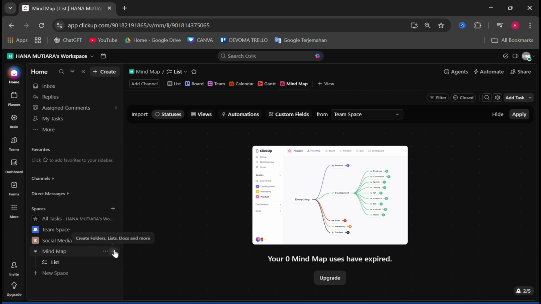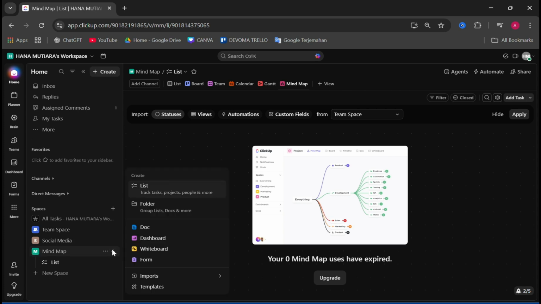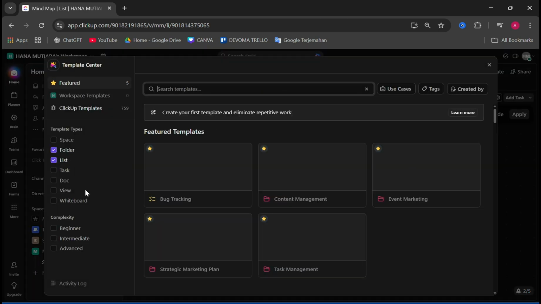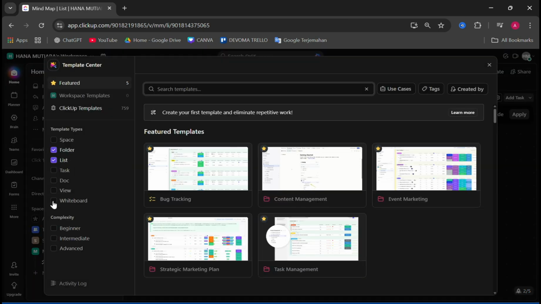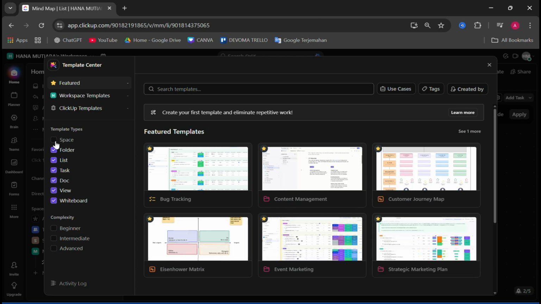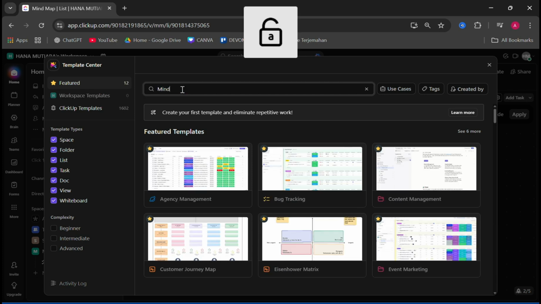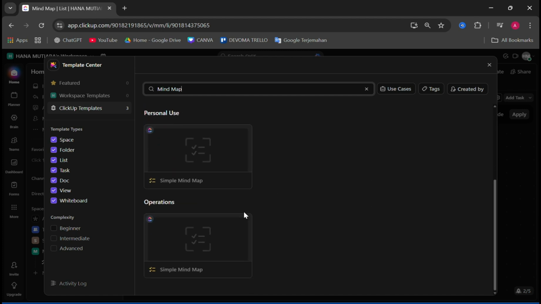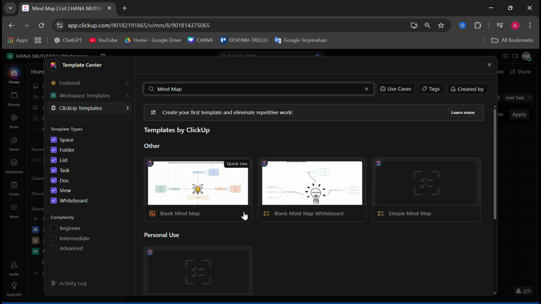You can just click the plus icon on the space and then click templates here, and then you can activate all the template types. Then you can search mind map, and you will find a lot of templates. You can choose whatever you want, but you have to activate or upgrade the ClickUp plan first.